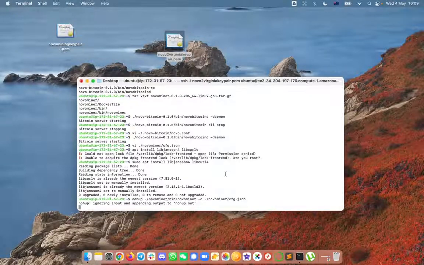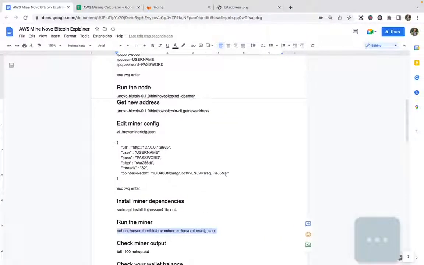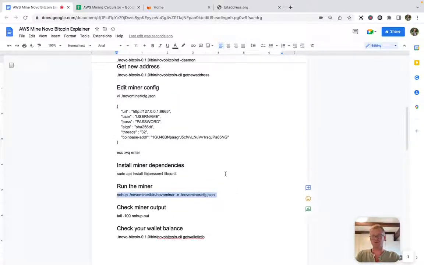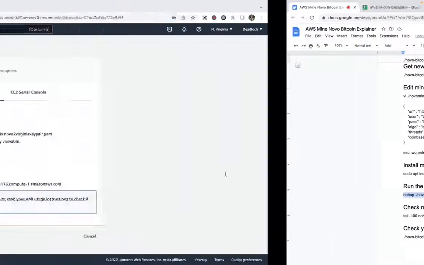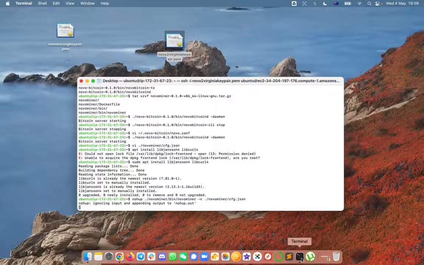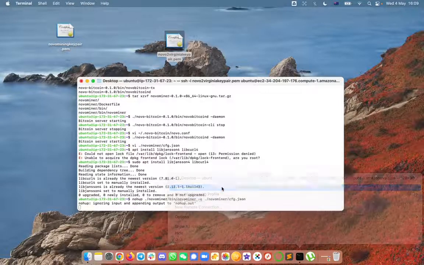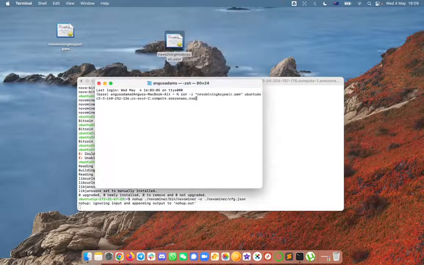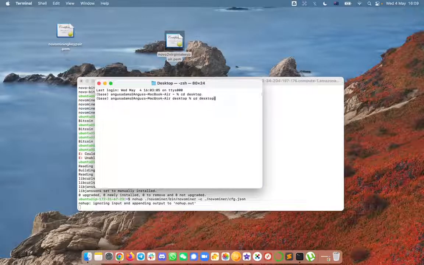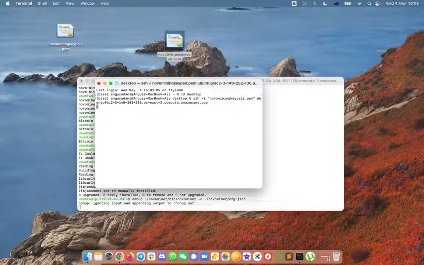Okay, that should be running. What do I do? Let's check the output. Let's open up another terminal. Just check that's running. So I want to CD to desktop. Not that one. Okay. Well, that's going to SSH into my other instance, but it doesn't really matter. I'll show you what it looks like.